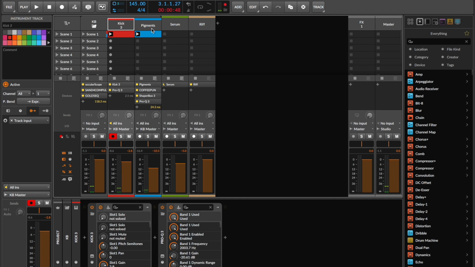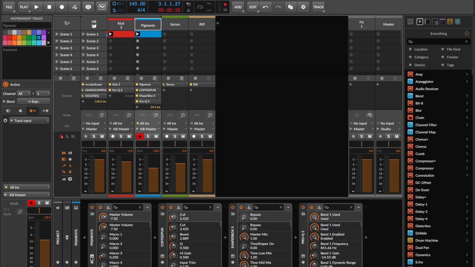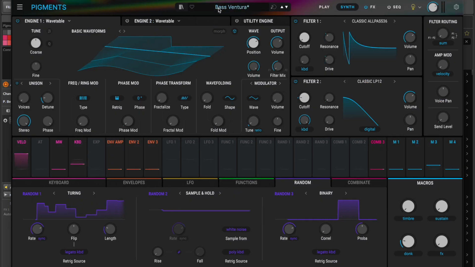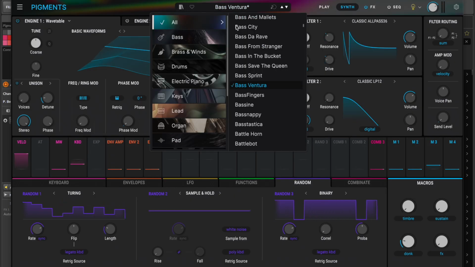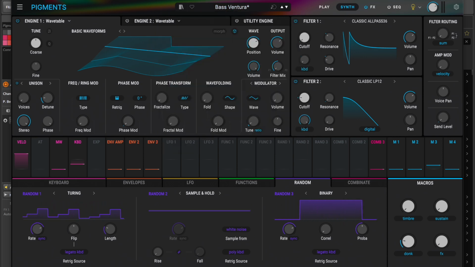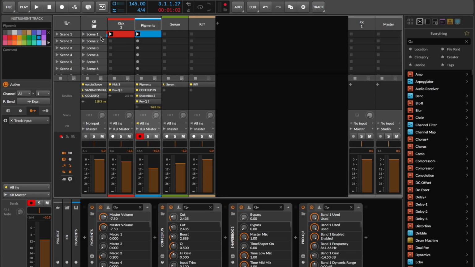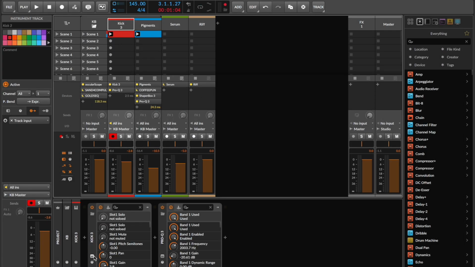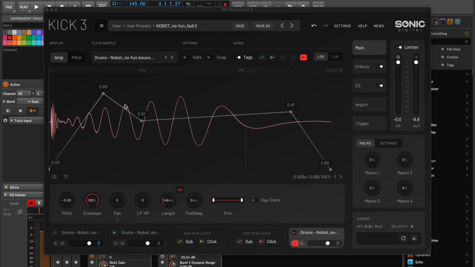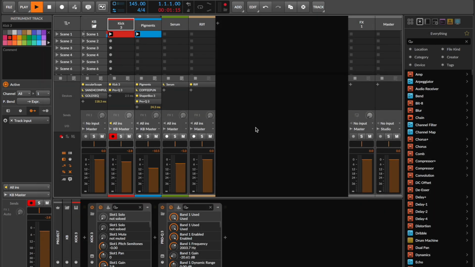Okay, and I'm using Pigments for the bass, and I'm using a patch. I think this is by Dash. So yeah, I'm using that, and I'm using Kick 3 for the kick. I sampled this kick using Kick 3 using one of the kick drums from Nobot, an artist that I like lately. So yeah, that's a little bit of Dash and a little bit of Nobot right there.